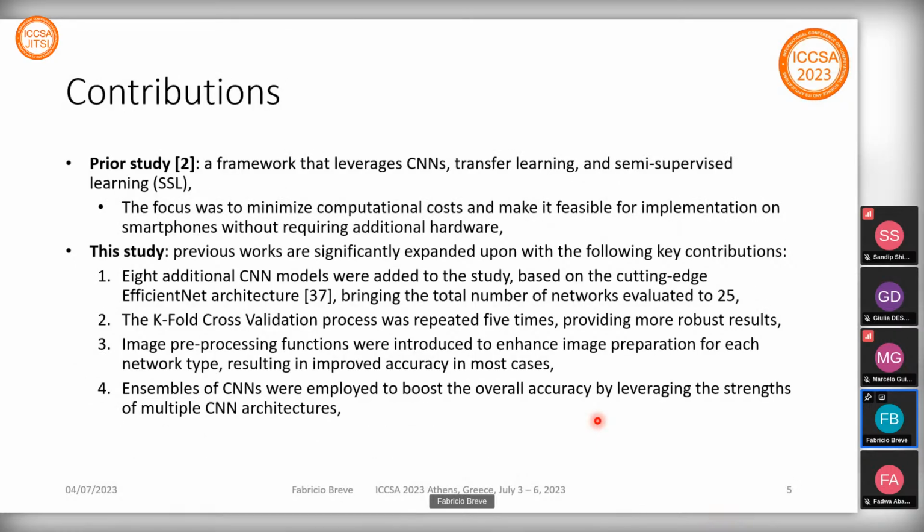In a prior study, we already built a framework that leverages CNNs, transfer learning, and semi-supervised learning. The focus there was to minimize the computational costs and make it feasible to implement on smartphones without requiring additional hardware. In this study, I'm extending that prior study to add more CNN models, especially the EfficientNet architecture, which is more recent and wasn't evaluated in the previous study. So 25 models in total.